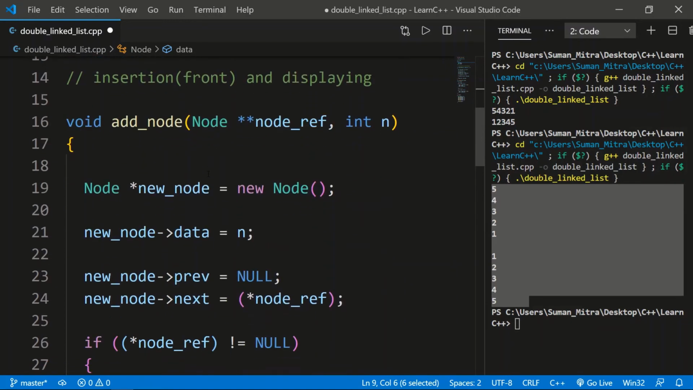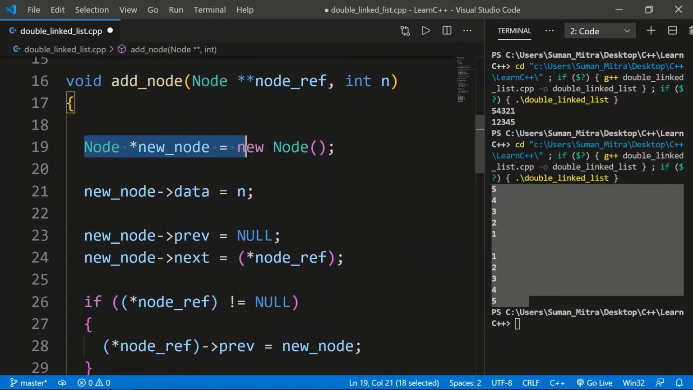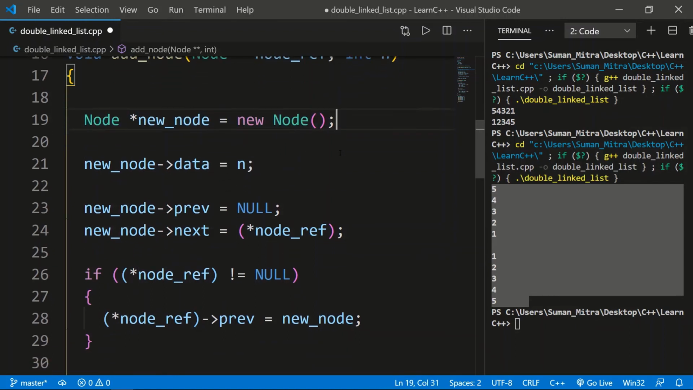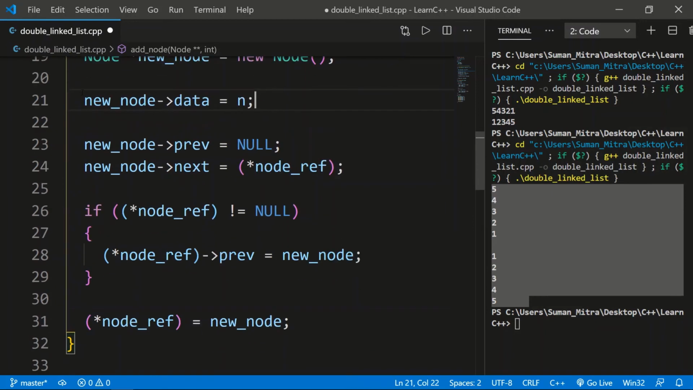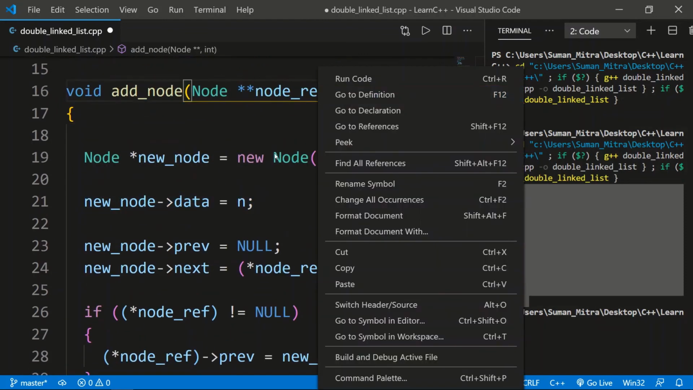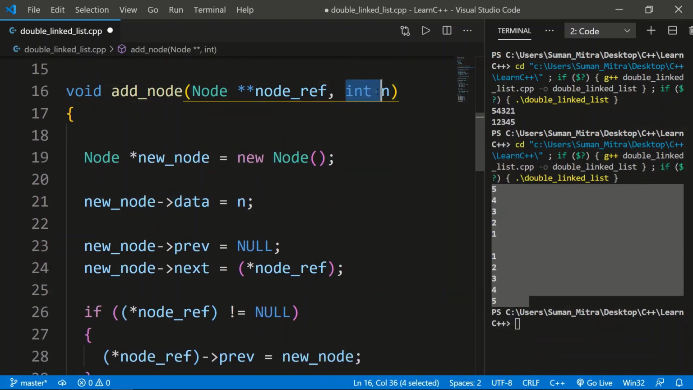Now we come here, we created a new node called new node. You can name it anything. So whenever we come to this function we'll create a node that will be added. This is the node to be added, called new node, and in the new node we'll pass the data that was passed in the function in this int n.